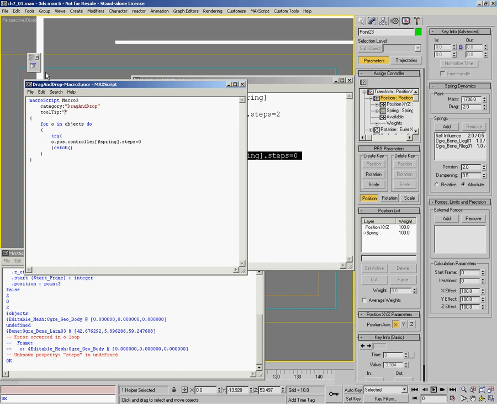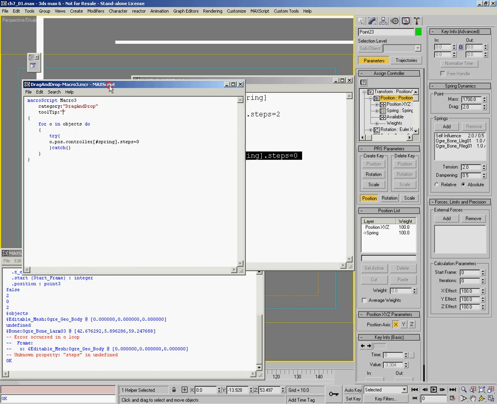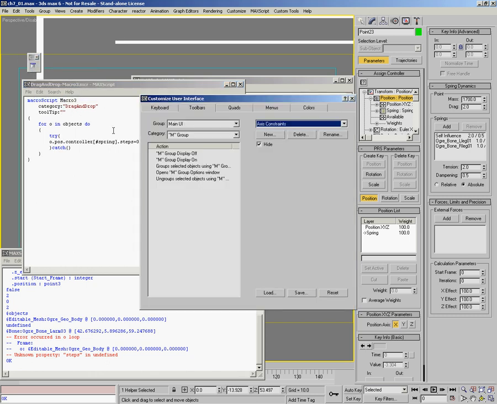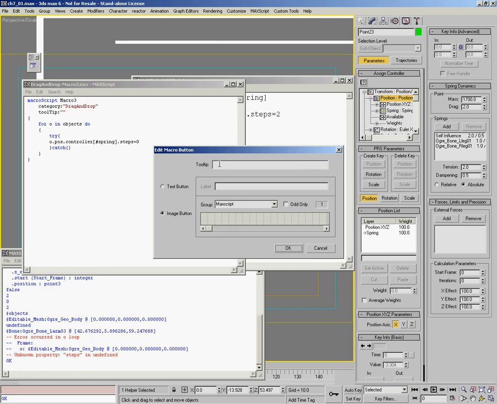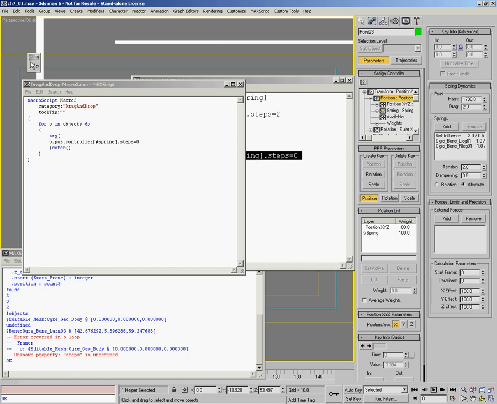Add a tooltip so that when the mouse is over top of the button, it actually pops up and tells you what it is. There are other options you can add to macro scripts as well that you can find in the help. You can even set the name of it and whatnot can show up. You can doctor that right in here as well and say customize, edit button appearance, and say tooltip, and write this in here. Let's see, spring off, and button text, spring off.